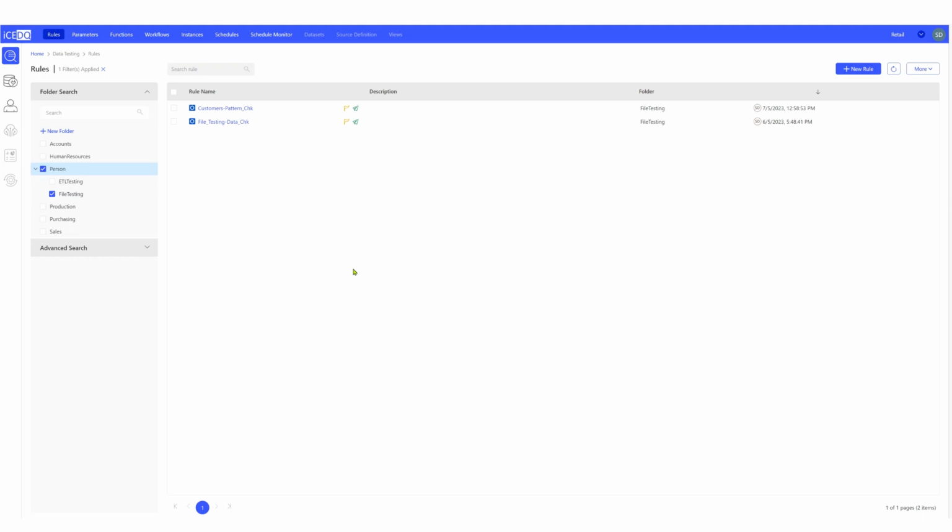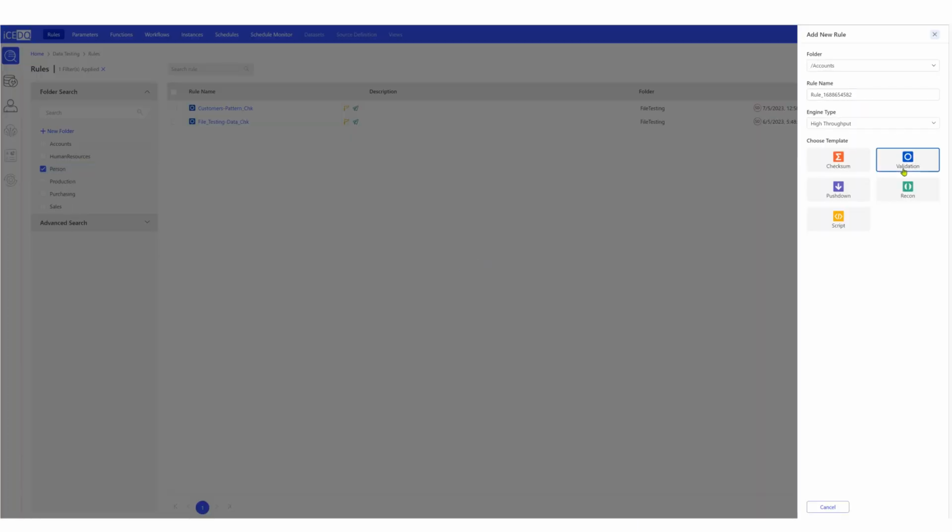Today, we will be discussing the comparison between a flat file and a database table using reconciliation in iceDQ. Let's begin by creating a reconciliation rule. First, select a folder and create a rule. Give the rule an appropriate name.